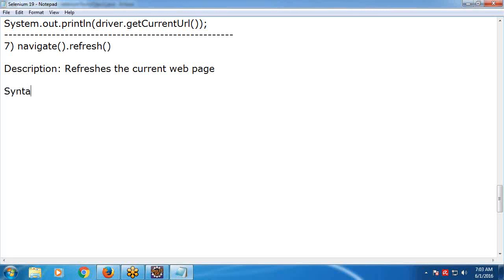Syntax: driver dot navigate, open and close parenthesis, dot refresh, open and close parenthesis, semicolon.